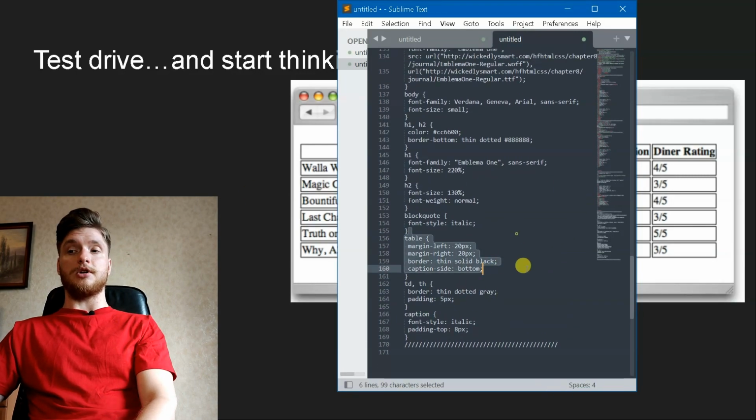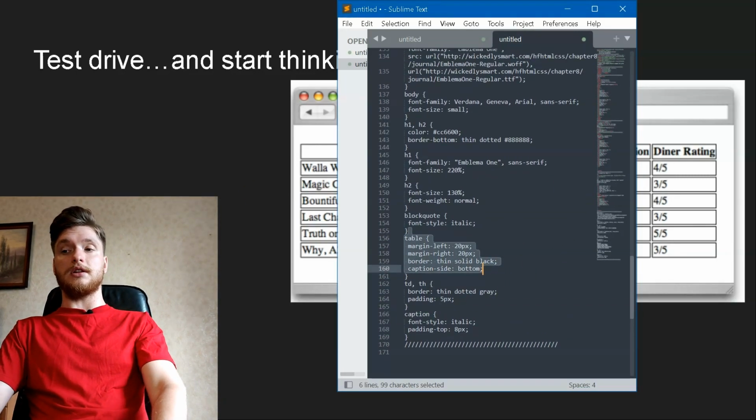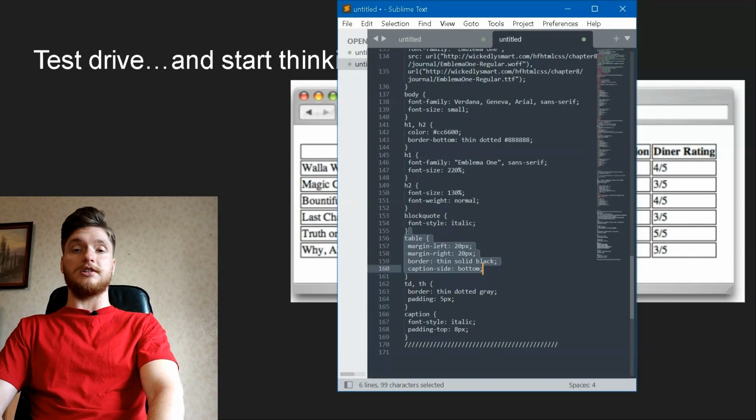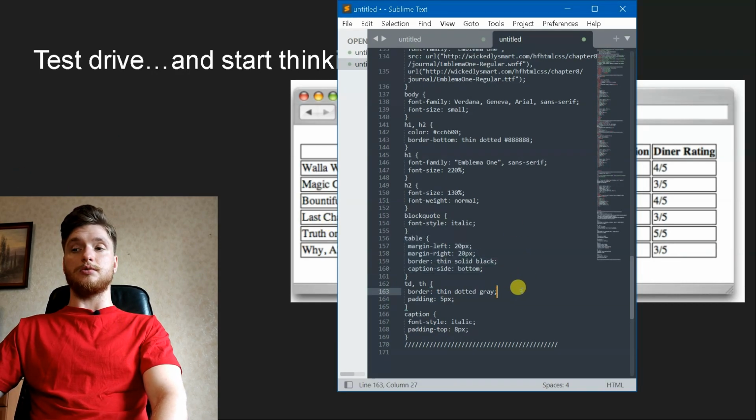We are going to add a margin on the left and right and a thin black border to the table. And we are going to move that caption to the bottom of the table. Let's also change the border of the data table cells to be a much lighter dotted border in gray. And let's add some padding to the data cells so there's some space between the data content and the border. This rule styles the caption. We are changing the font style to italic and adding some top padding.